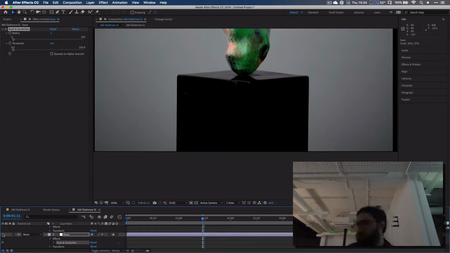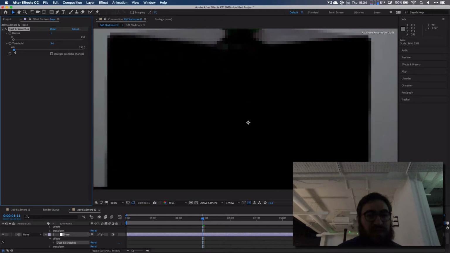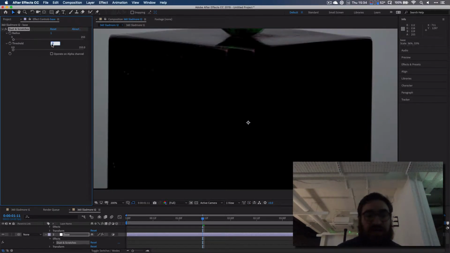Can you see that on the projected screen properly? Let me zoom in further. Scratches and dust. No scratches and dust. In this instance, however, I would up the threshold slightly. Now, you can either use the slider, or you can click here and enter a number. I would do a threshold of 1.2. I'd probably do a radius of 1.4.